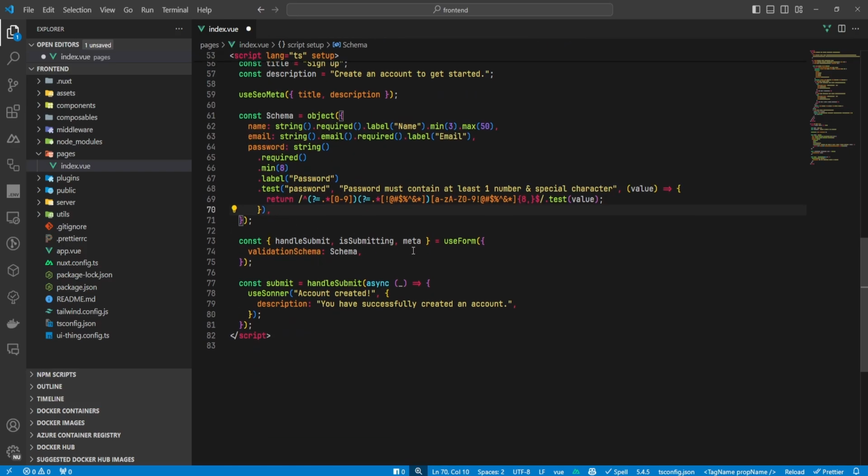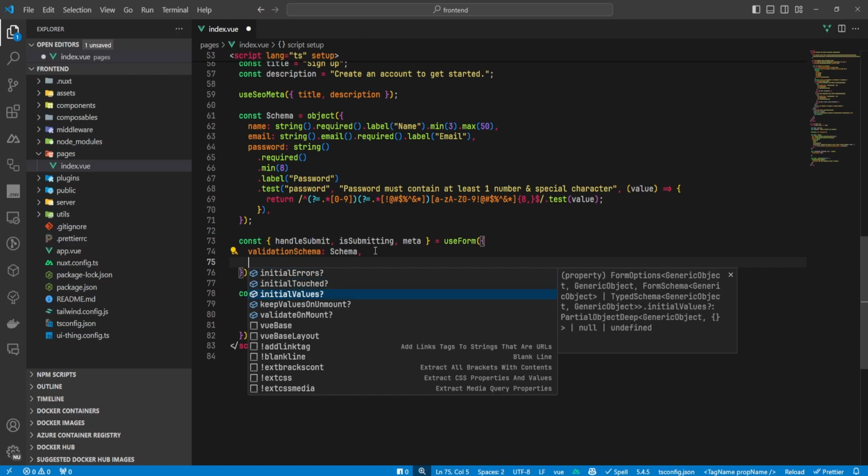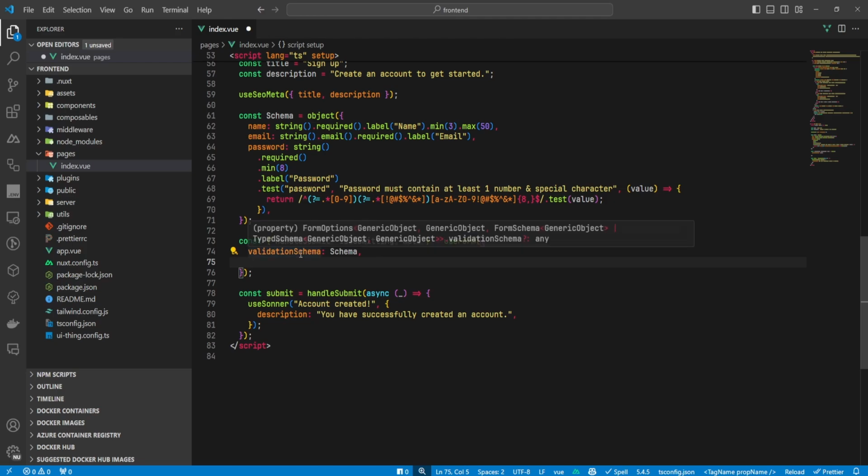Cool. Next, we have the useForm composable from VeeValidate. Now, this useForm composable accepts a few options. If I come in the object and press Control and space, you'll see all of the options that are accepted by the composable up here. The one that we're going to use is the validation schema, and we're passing the schema to it.